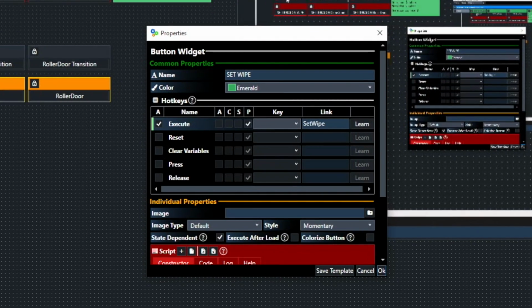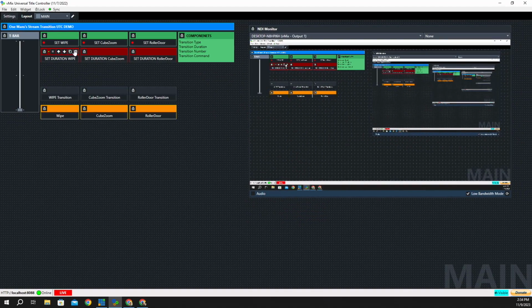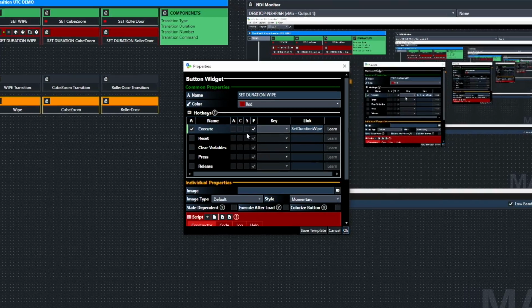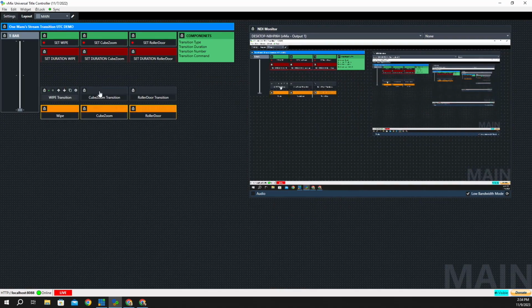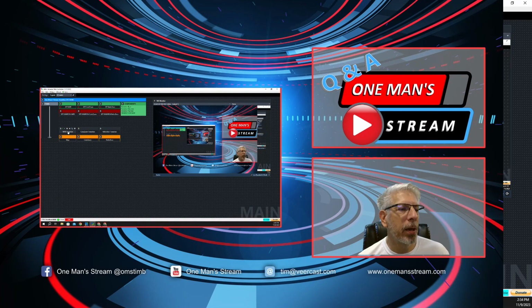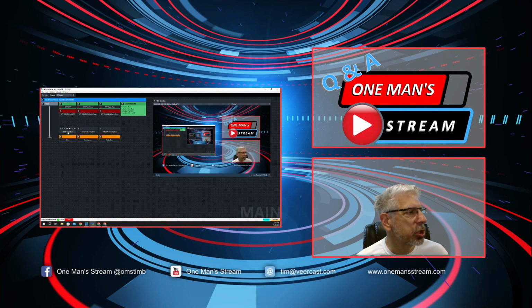Now, on this very first one that says set wipe, you can see where I checked the execution box, and next to the link, I have set wipe as the function. Under set duration wipe, let's look at this one. Again, I've checked the execute button and I have set duration wipe in the link. Let's click on wipe transition and see what happens. All right, now we have something going on. Let's look behind this button and see what we did.